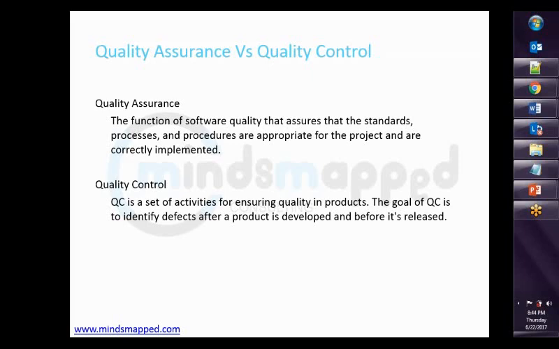And quality control is a set of activities ensuring the quality of the product. Again, quality control comes just after quality assurance. We have a lot of activities. The quality assurance is checking whether things are coming correctly or not. So the goal of QC is to identify the defects after the product is developed and before it is released.